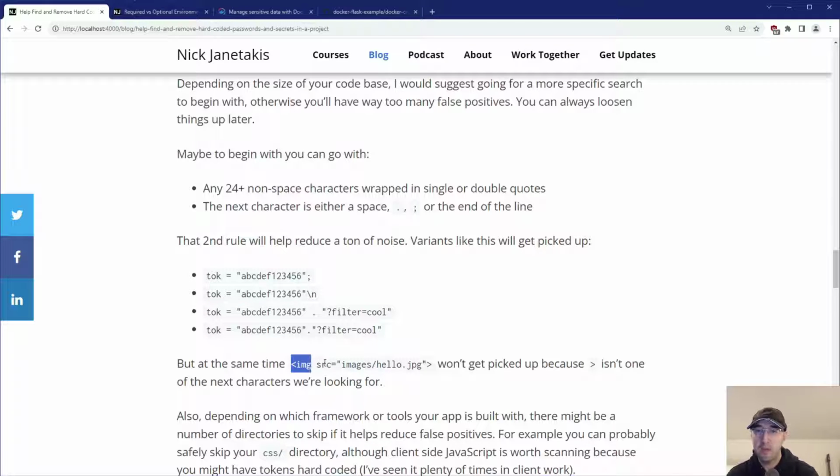But at the same time, if you just had an image tag set in an HTML file or whatever template language that you use, then this is not going to be picked up because, right after that last quote there, we have a greater than sign, and that's not one of the next characters that we want to look for. So instead of being noise, it won't get picked up, which is nice.